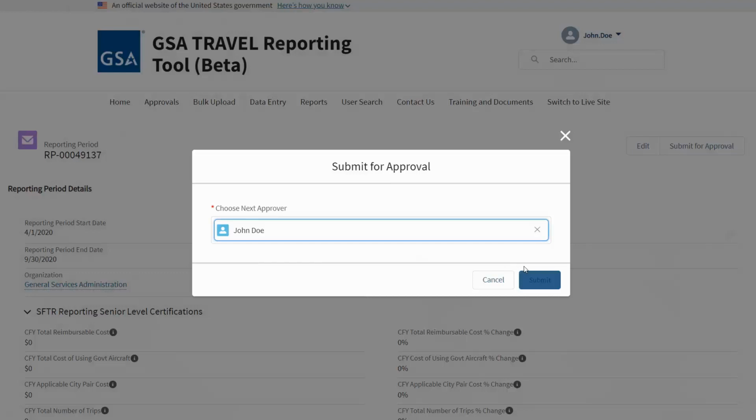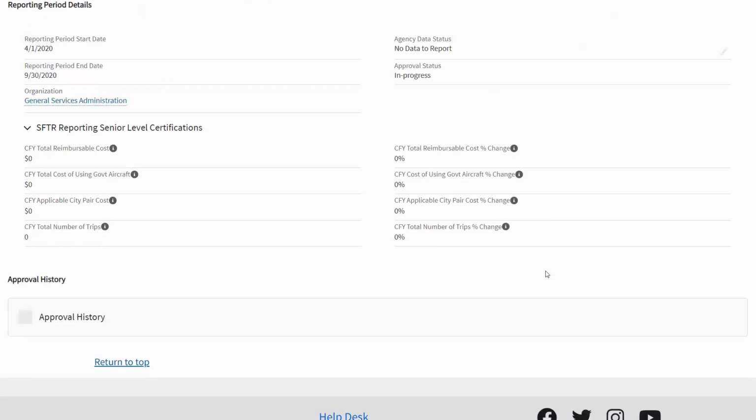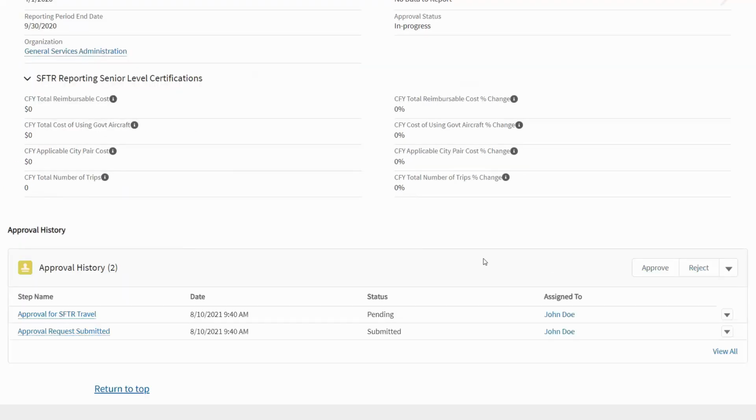The field will automatically start searching as you type and suggest users. You may select a user from the search result by clicking on the appropriate name. Once an approver has been selected, click on the Submit button. If you scroll down to the Approval History section on the Reporting Period page, you will be able to see the details of the approval.